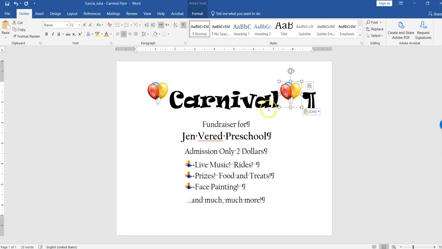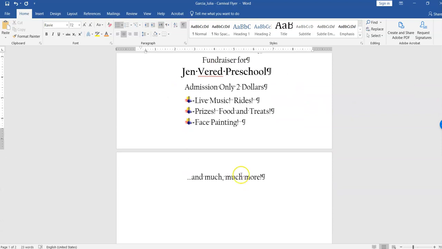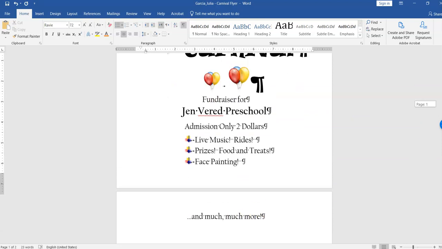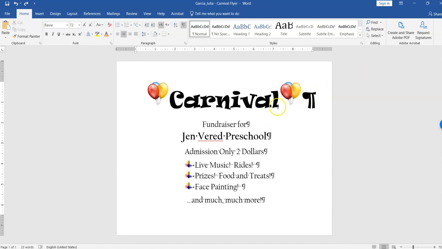Now just make sure that your flyer doesn't look like this, for example, with text on the second page. I'm undoing that. You want to make sure that everything fits on one page and that you've got both of your images, and go ahead and double check everything for spelling and corrections, and you have completed your carnival flyer. Go ahead to the next part to make sure that you save properly and upload.